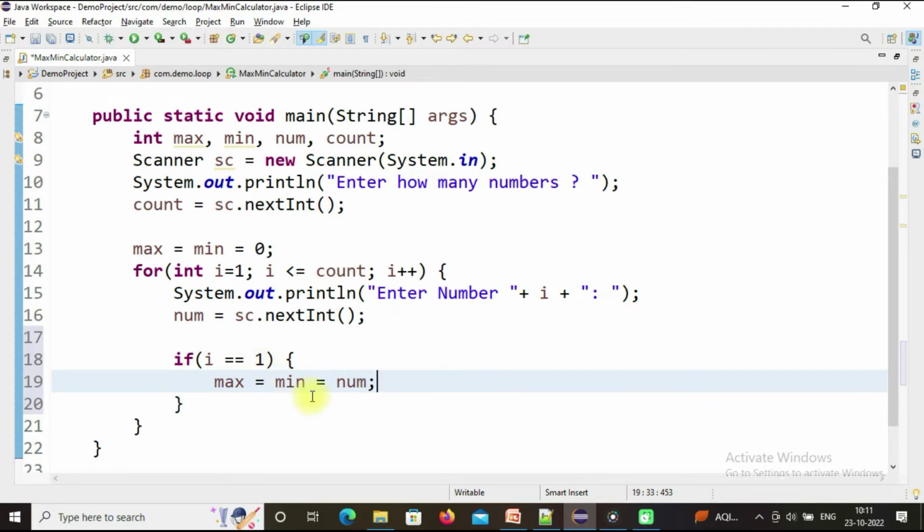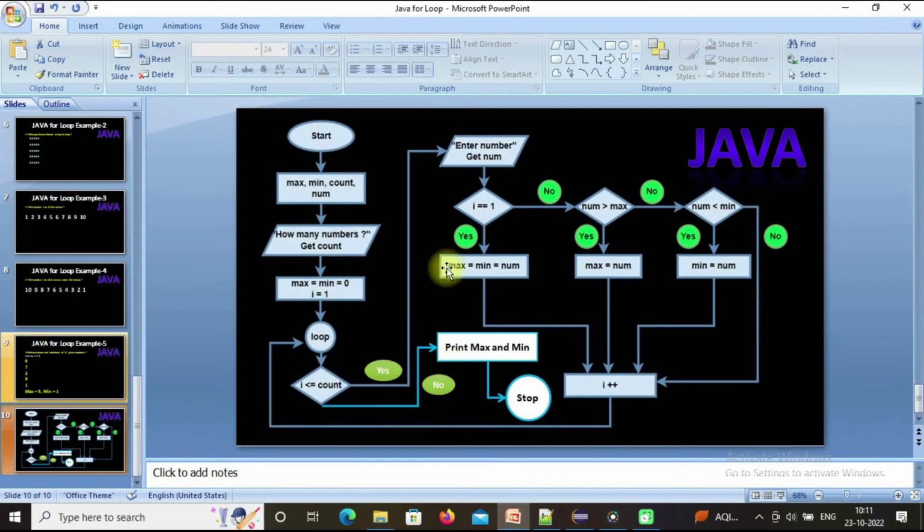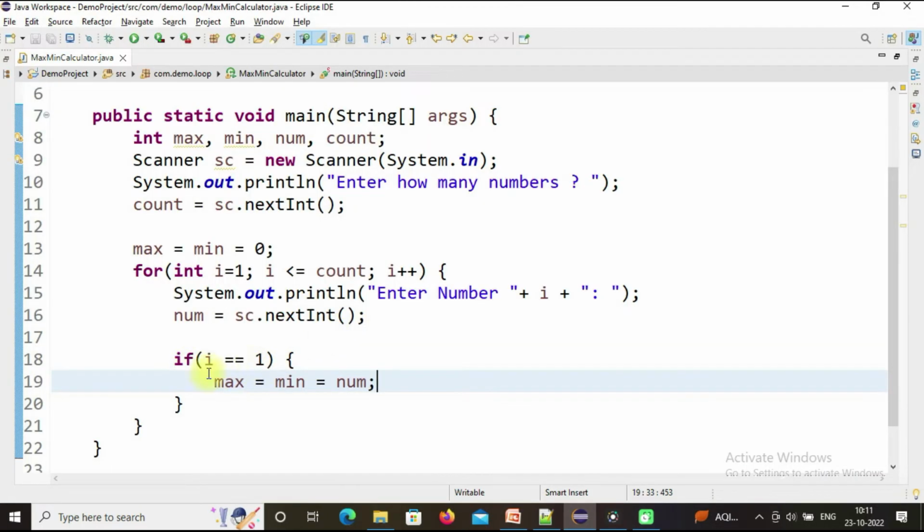You can do it in two lines, or you can do it this way in a single line. Now save this program and go to this flowchart again. Now you can see that once this is done, it will go here and increment I, meaning it will go to this flow again. So once the if condition is done, it will go to this flow again.